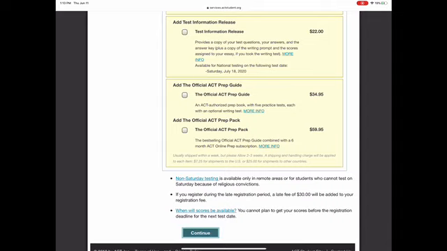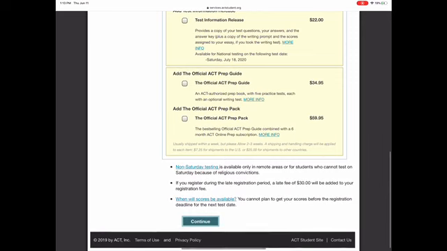And then the next box is a couple of things they're just trying to sell you. Those are actual physical books, the official ACT prep guide, and then the official ACT prep pack. And those are things that would be shipped to you. And then down below it talks about non-Saturday testing and then the late registration period.